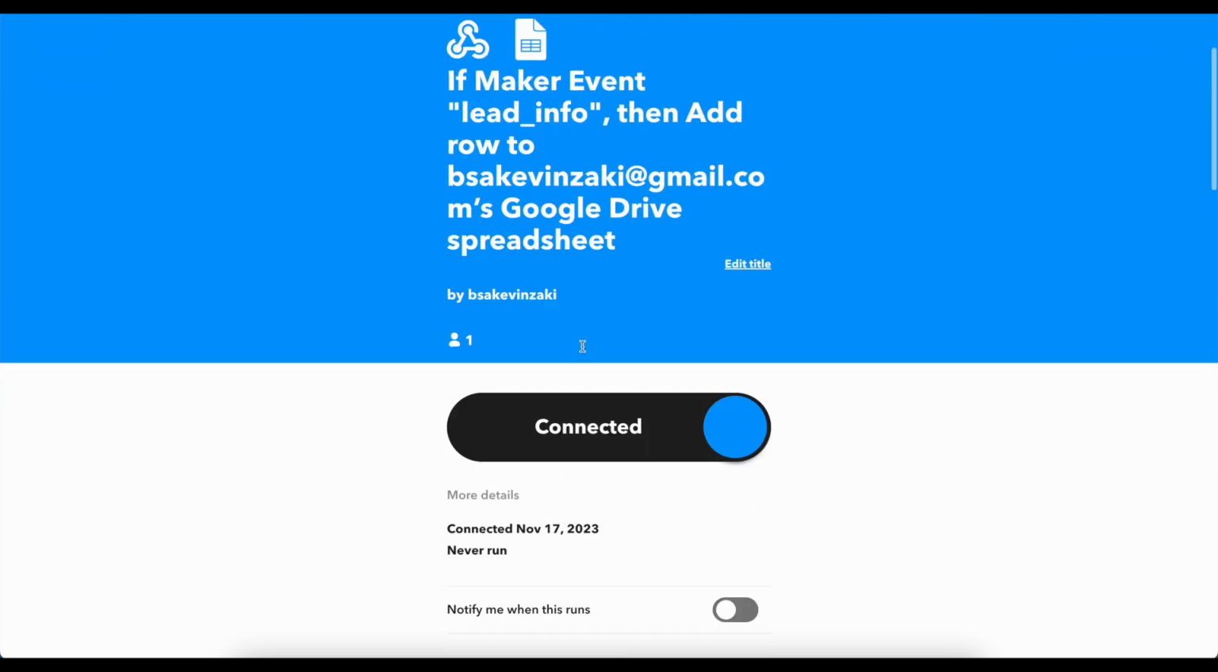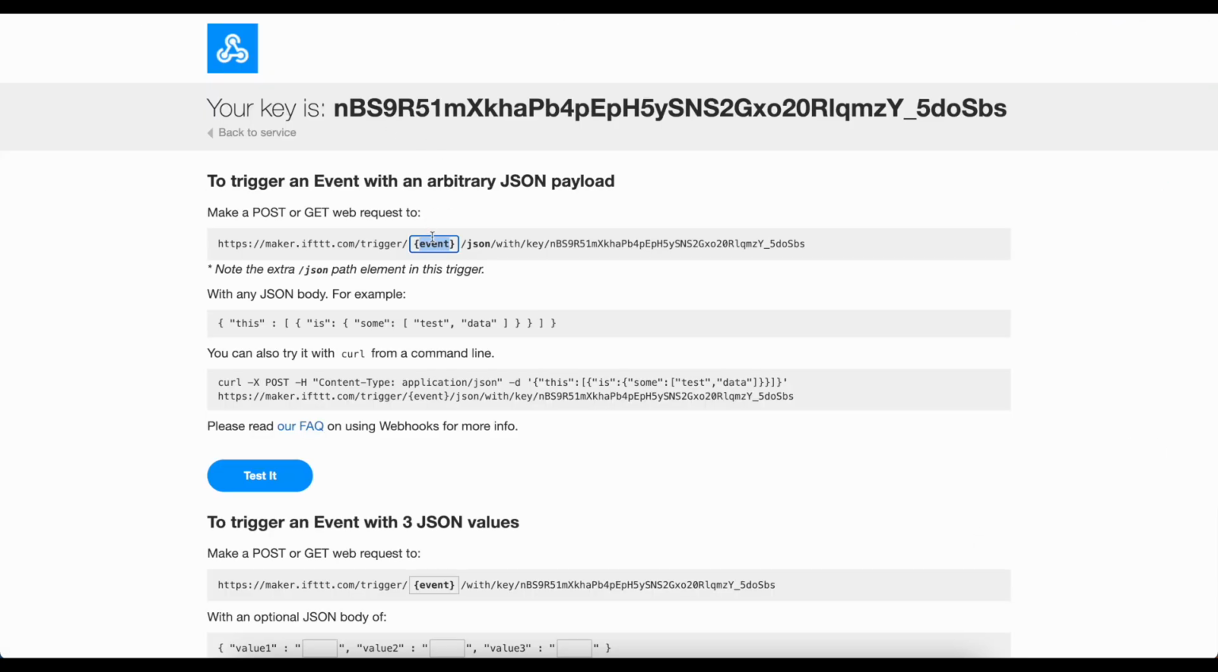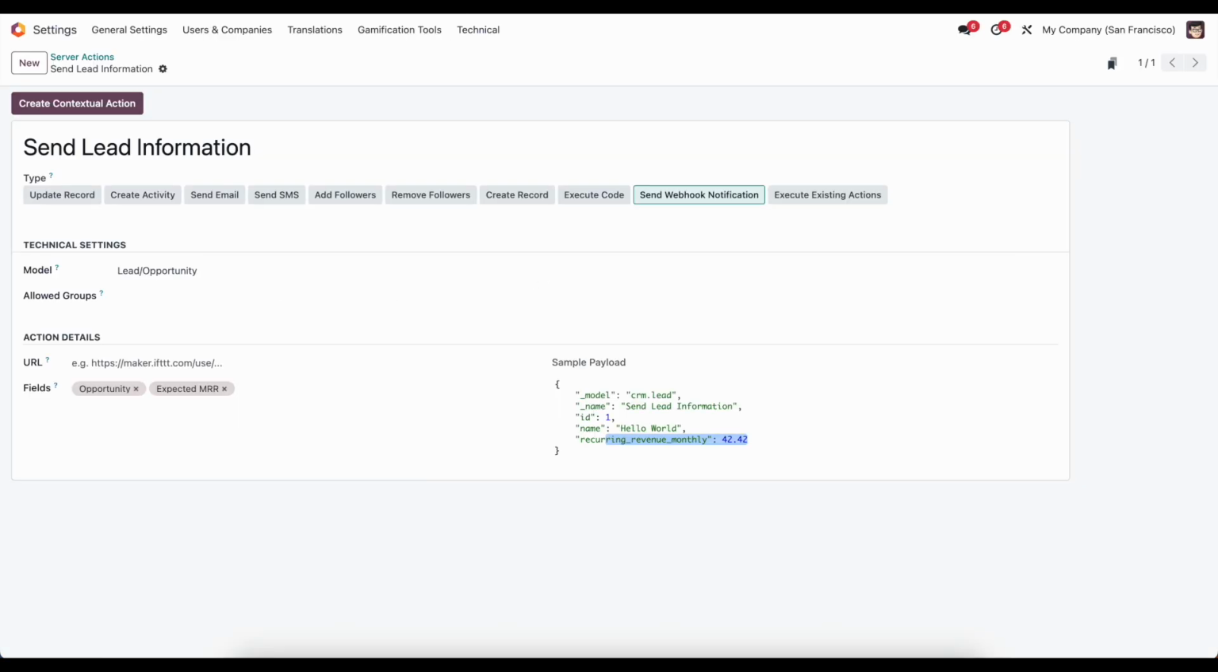We need to extract the URL that we need to call. And to do that, I'm just going to go to If This Then That here. And we're going to get this URL that we need to call. So we're going to call this URL here. And we might need to make some changes. I haven't tested this too much, but let's go ahead and give this a try. So our If This Then That URL should look something like this. So we're just putting in that lead info, which is the name of our event, and then our key that they provide for us. So now I have my send lead information payload should be all set up.